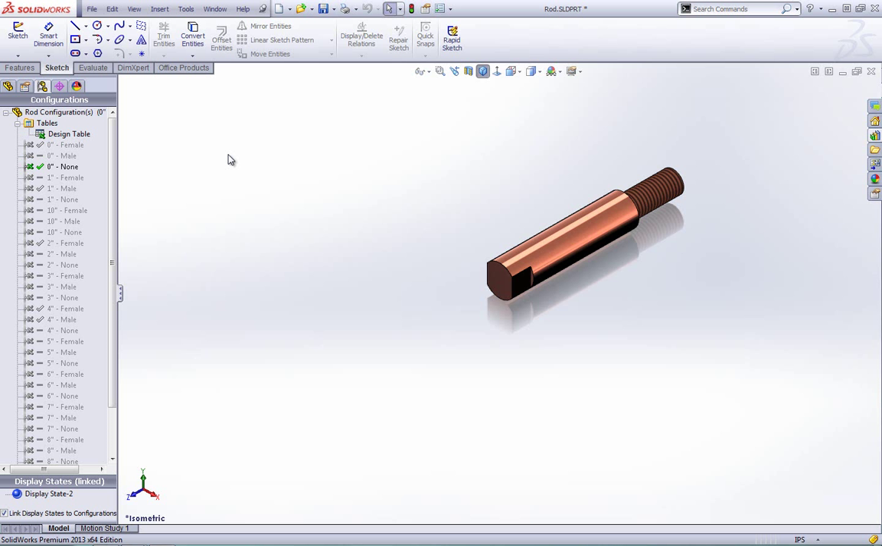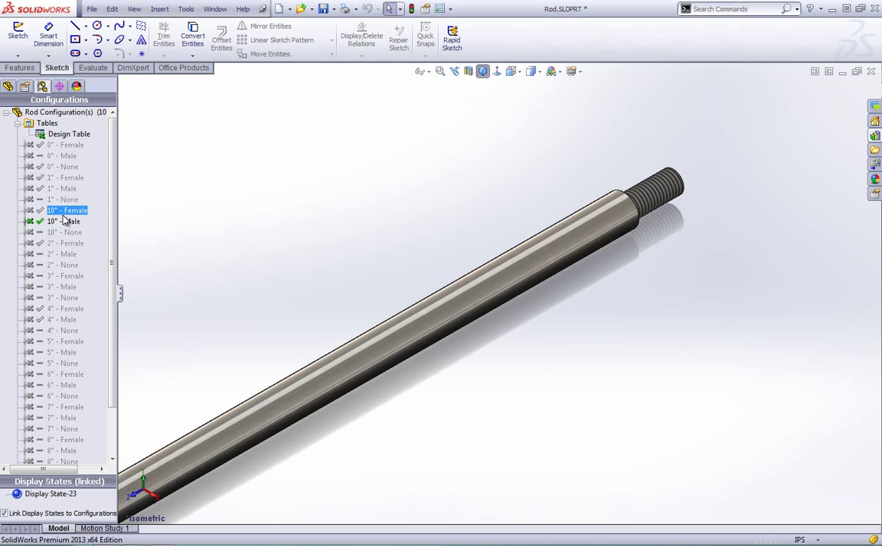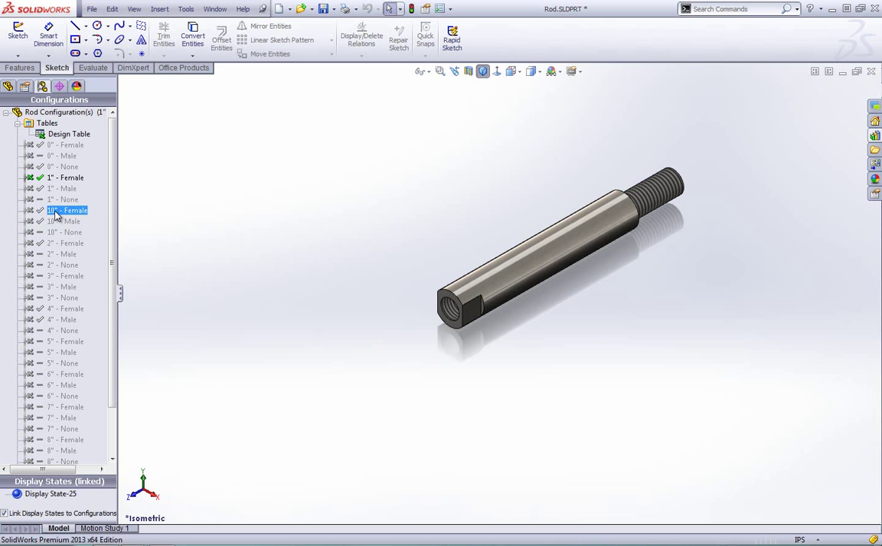You can see that in our configuration tree, there are two symbols in front of the configuration name. There's a check mark and a minus sign. What this means is the check mark ones are loaded into memory. And you can see as I double click each one of these, they each get check marks. So switching back and forth between these configurations is very, very fast. This is not a complex part, so it doesn't take a ton of time to load anyway. But if it did, if I switch back and forth between the check configurations, it would be much, much faster.